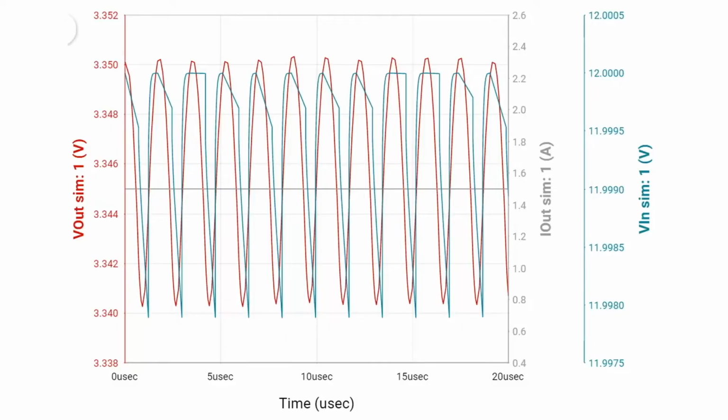Talking about the buck converter that was not demoed, this is a simulation run on the schematic for the buck regulator in WEBENCH. We see that the input voltage was 12 volts, the output current is 1.5 amps, and the output voltage is around 3.345 volts.